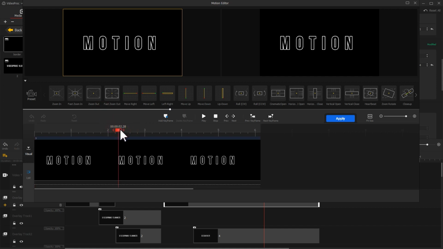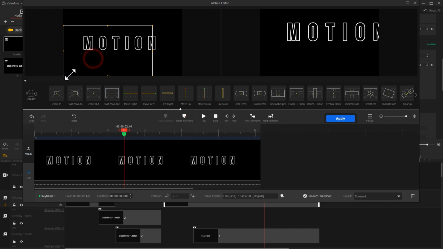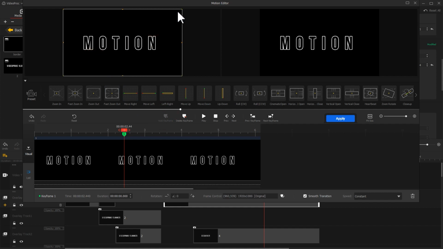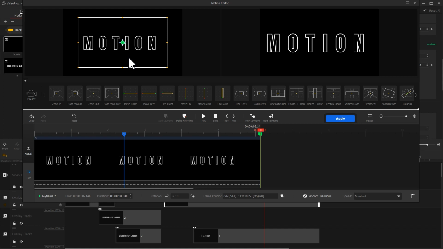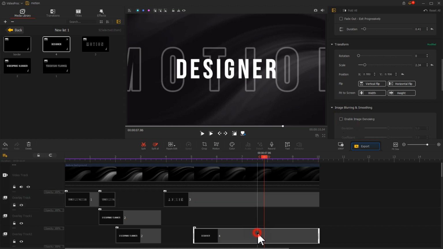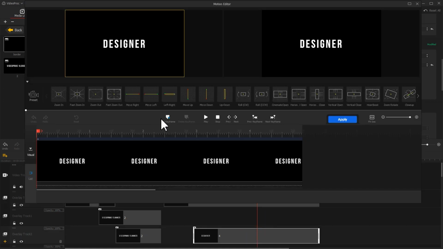Move the playhead to an appropriate position. Click Add keyframe. Adjust the box to fill the entire screen. Then move the playhead to the end to create a second keyframe. Adjust the box to make it smaller. Add a speed curve to it. Click Apply to return to the main interface. Select another clip. Similarly, enter the motion editor panel to add a zoom effect to it.